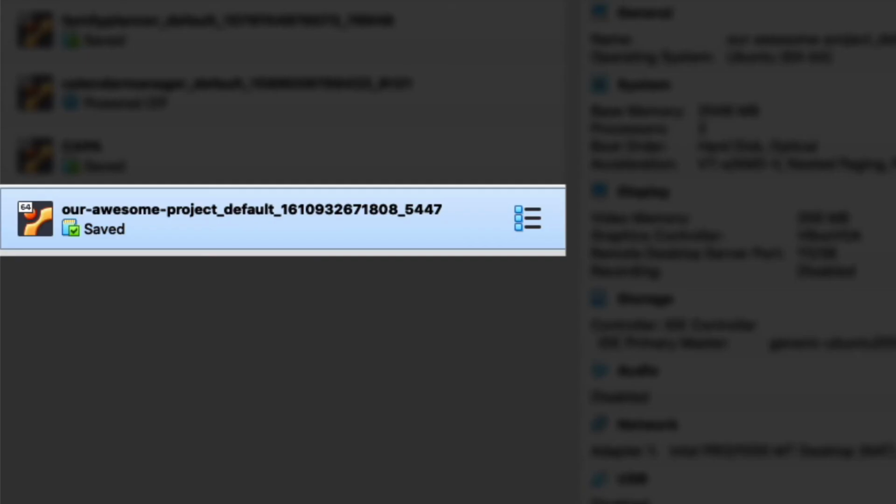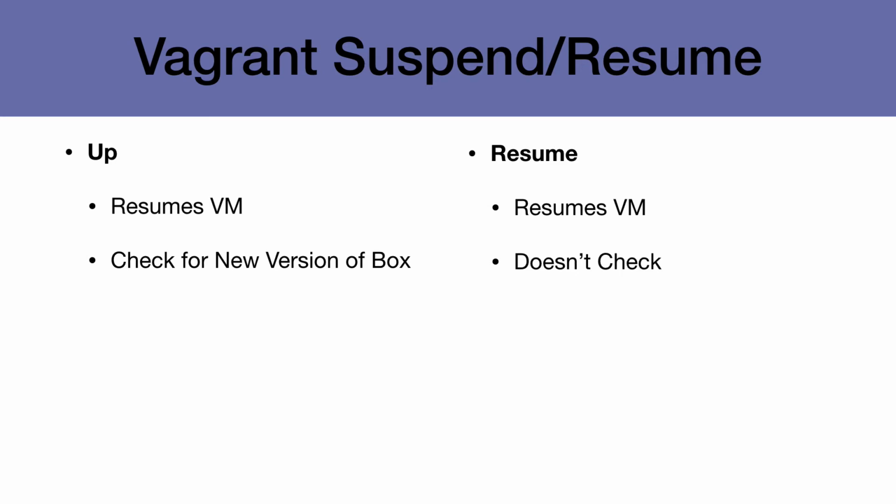If we look in VirtualBox at this point, we can see that our virtual machine is listed as being in a saved state. Then, when we're ready to start using our development environment again, we can use Vagrant resume or Vagrant up to turn it back on. The difference between the two is that resume just wakes up the virtual machines, while Vagrant up runs the config and checks to see if our box has a newer version.